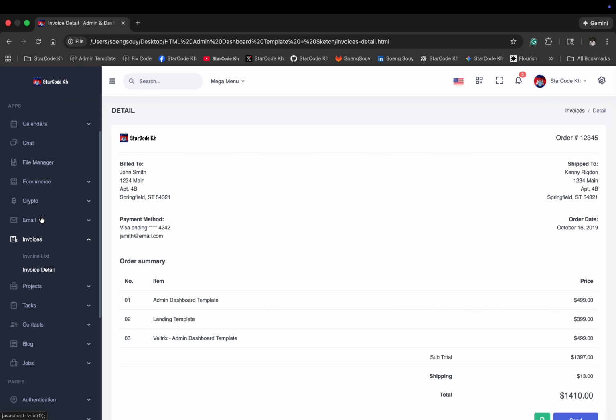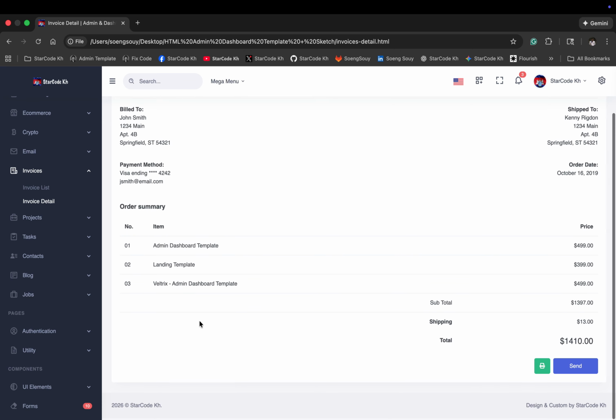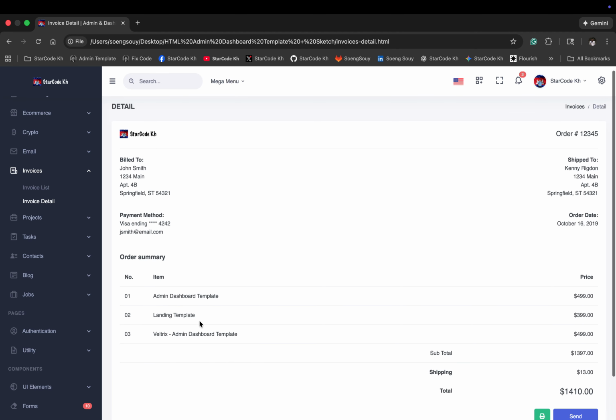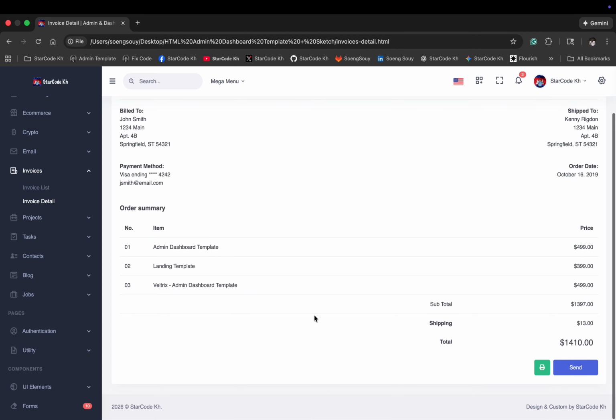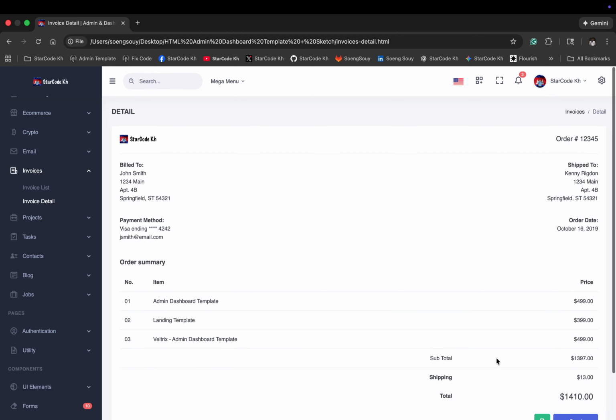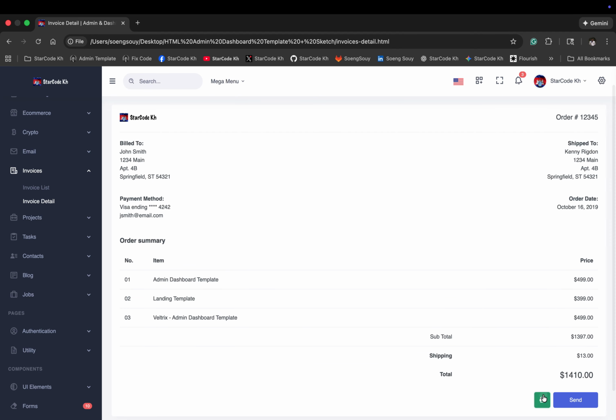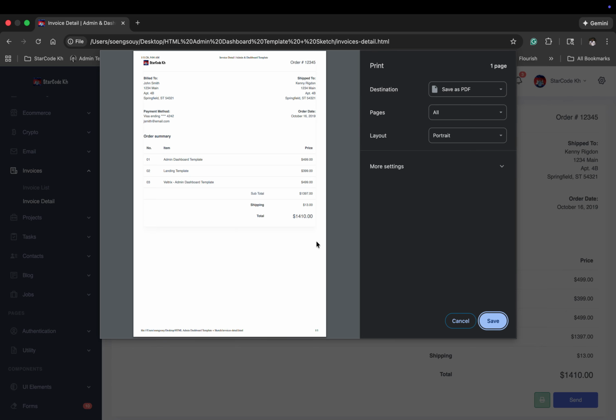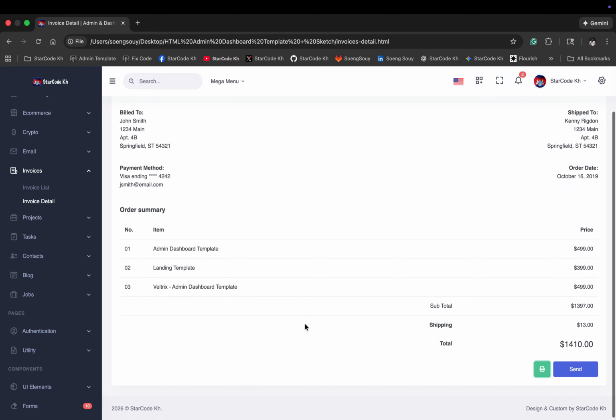This page shows the detailed view of an invoice. It includes invoice number, date, customer information, itemized charges, and total amount due. Users can review, print, or download the invoice from this page. It's perfect for billing systems and financial management applications.